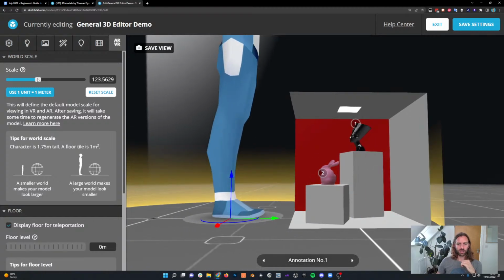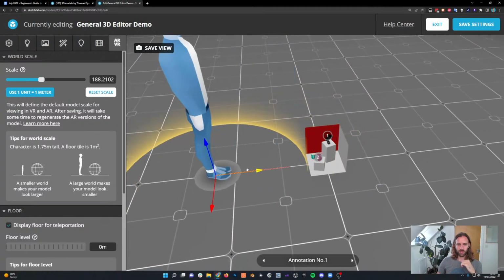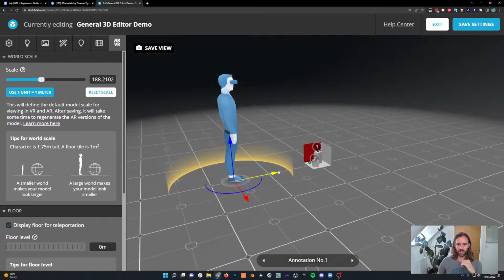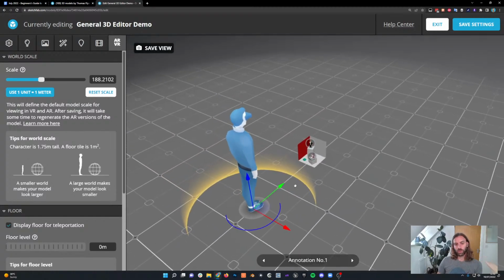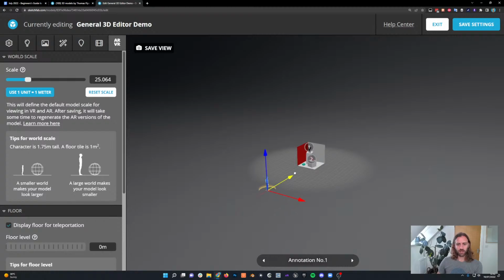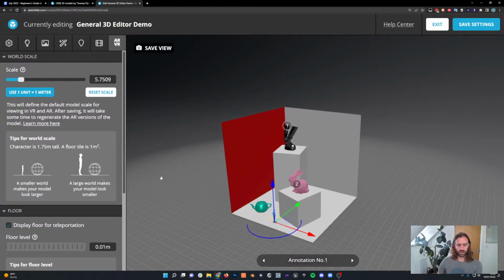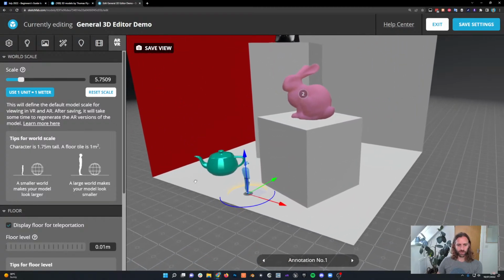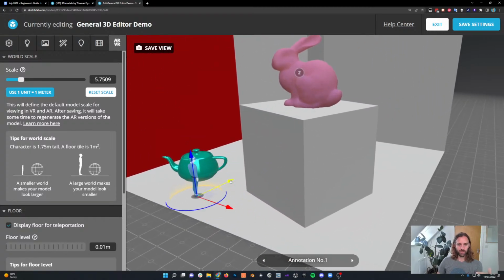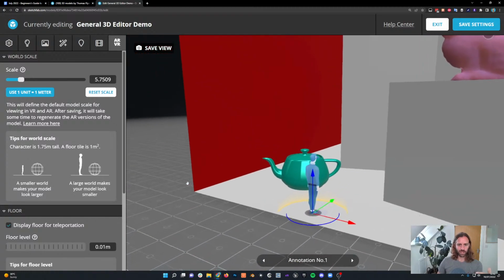You could adjust the scale so that person is much taller. We can use the widgets to adjust where they start if they were to open this model in VR, or we could make them teeny tiny. Even that tiny, is it? Smaller than a teapot. For people viewing this model in VR, it'd be quite interesting, I think.